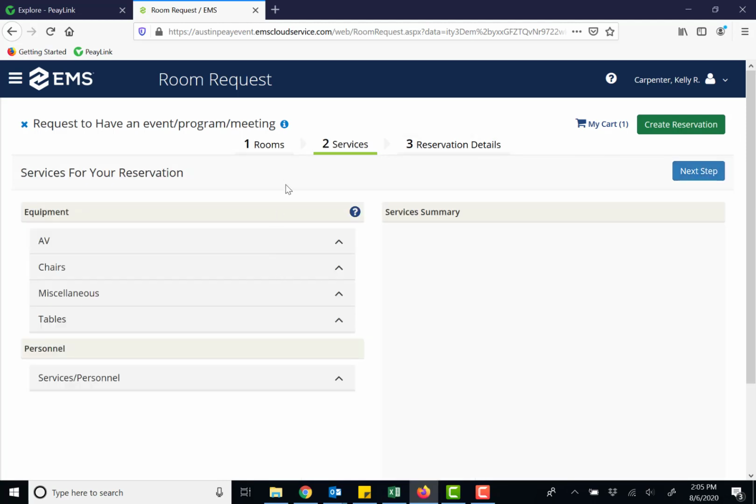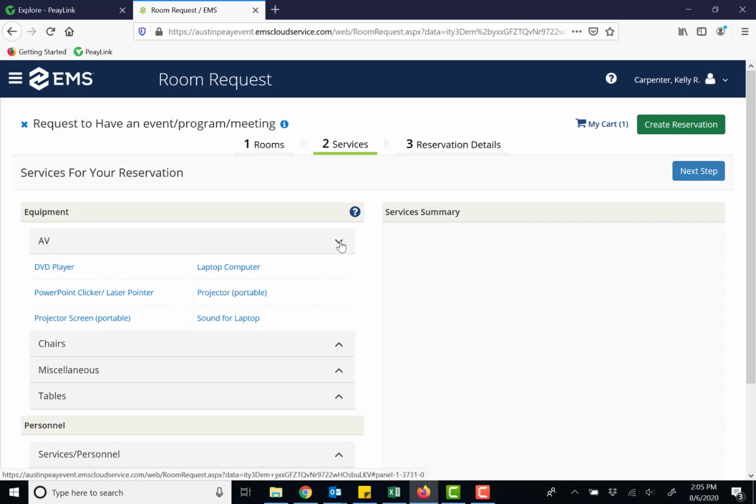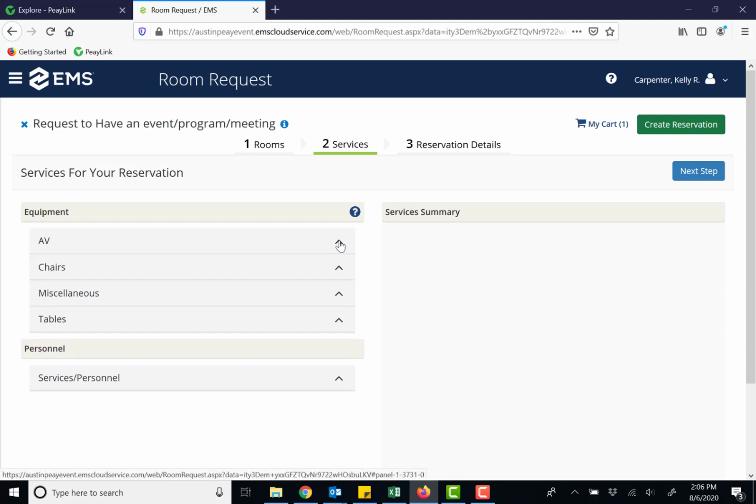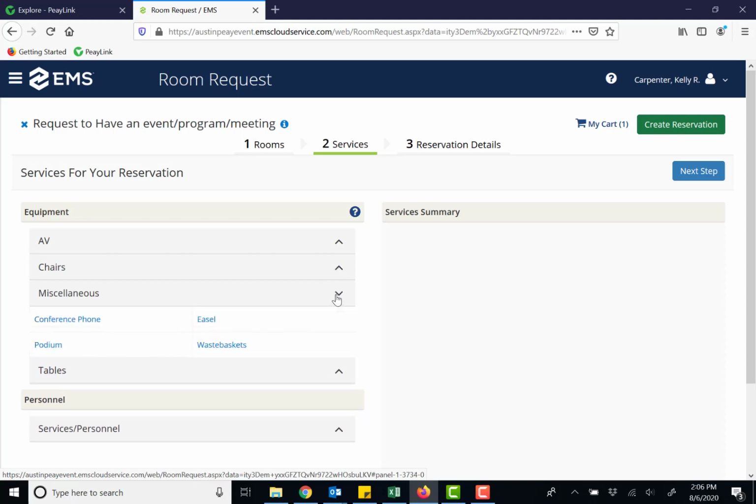Now this section is the services section, where you can add in additional items that you might need from the facilities office. As we all know, in the UC, there's already computers, projectors, screens, etc. And so you probably don't need to request anything additional in terms of AV in those rooms, since they're all fully capable. But maybe you need something from the miscellaneous section, such as waste baskets. If you're doing a hands-on crafty item and you want a couple extra waste baskets, or maybe you need an easel if you're bringing in some sort of presentation.